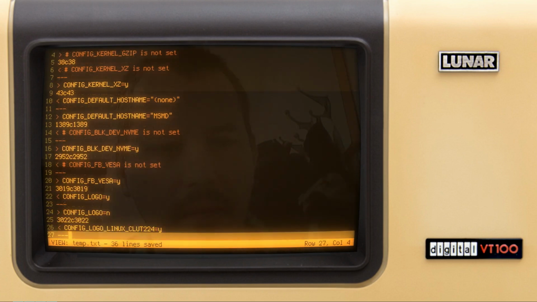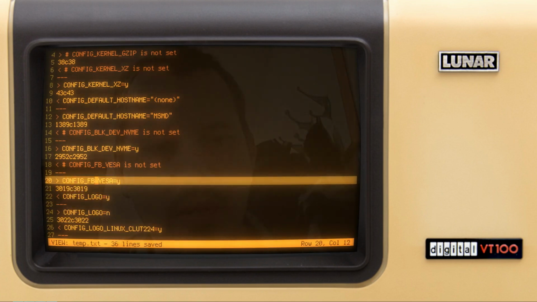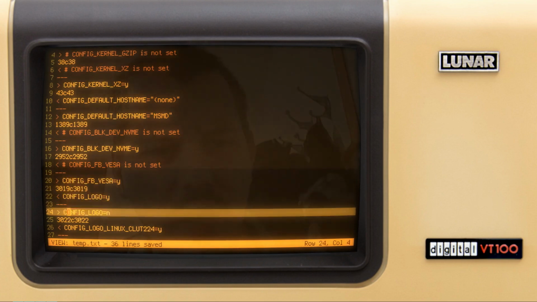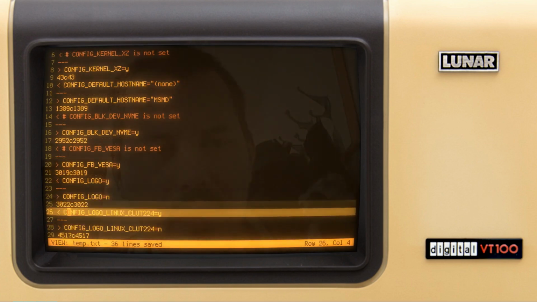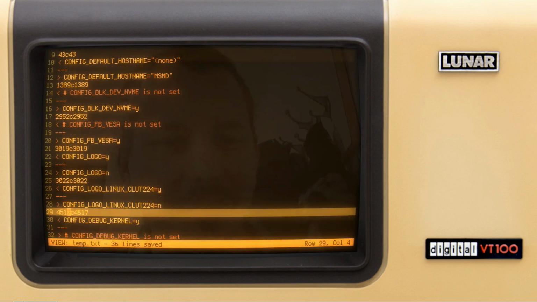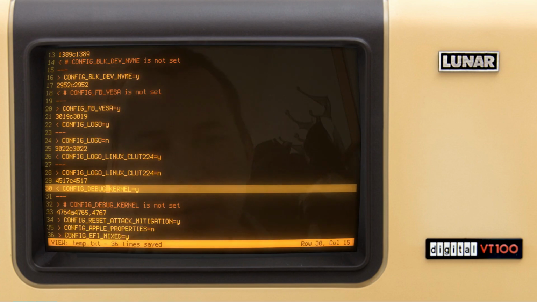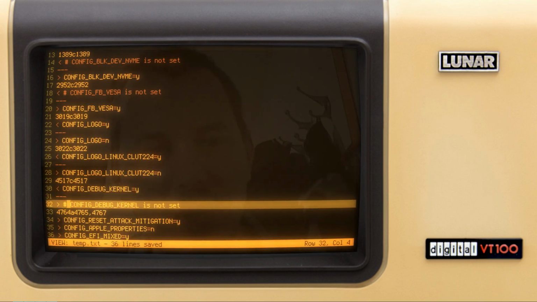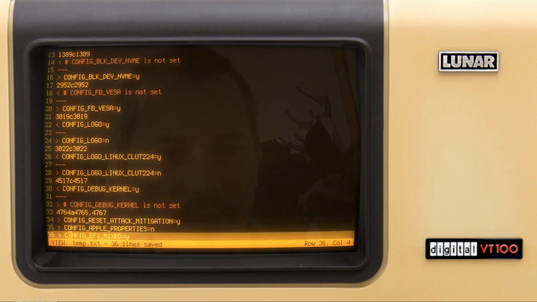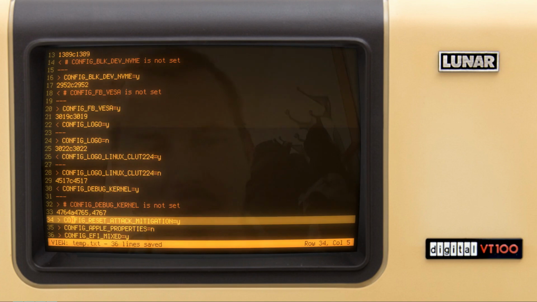Also, framebuffer VESA is equal to yes. This is also important because otherwise you may end up not seeing anything on your screen during the boot. I've disabled the penguin logo. Well, probably shouldn't, but anyway. I've changed kernel debug from yes to not set, because it just results in a kernel binary a bit smaller. And also, I've added a few features here.